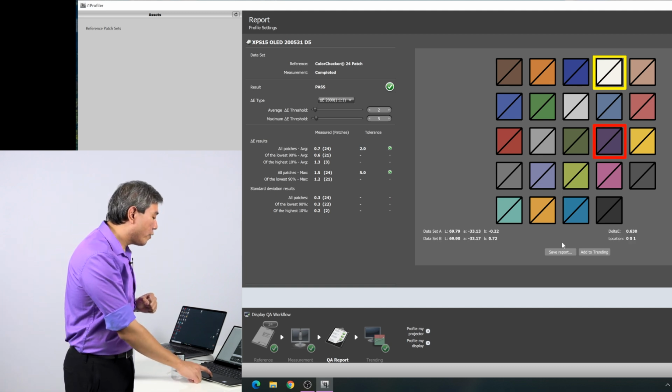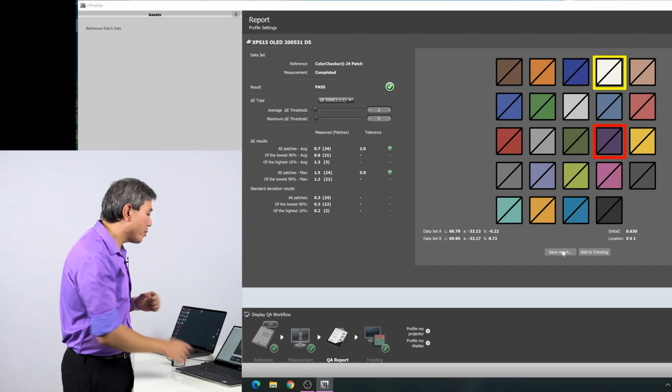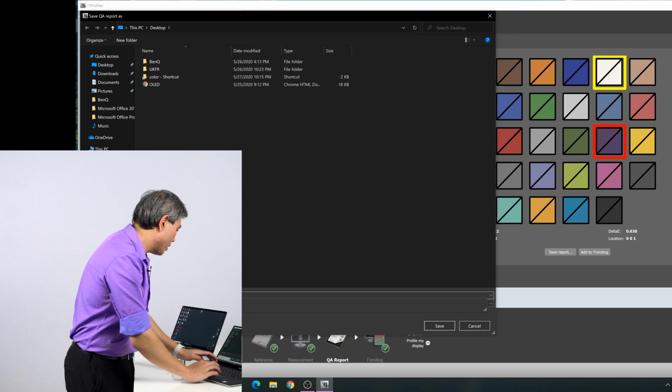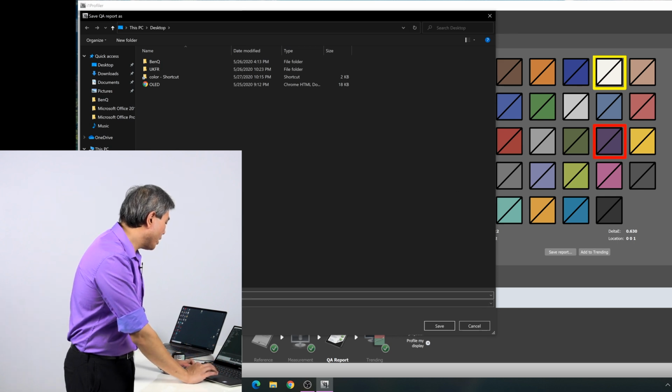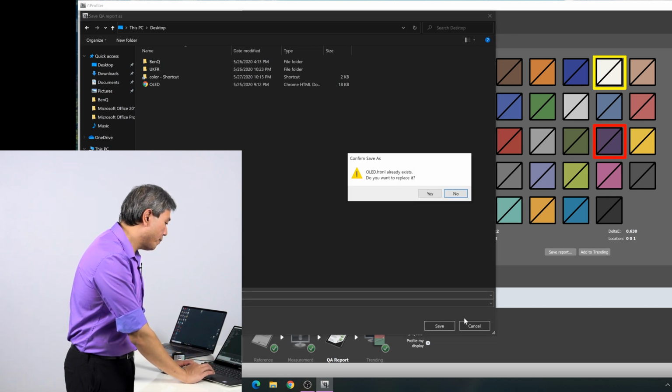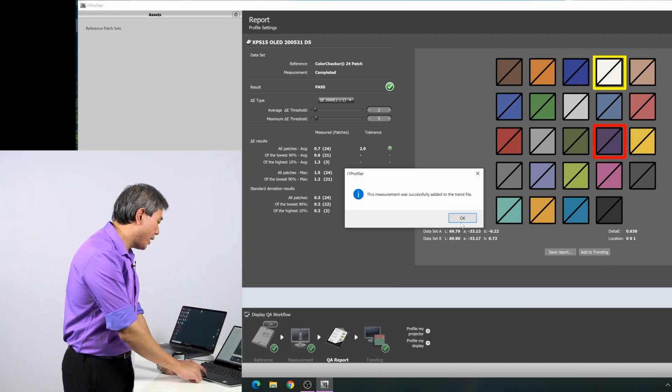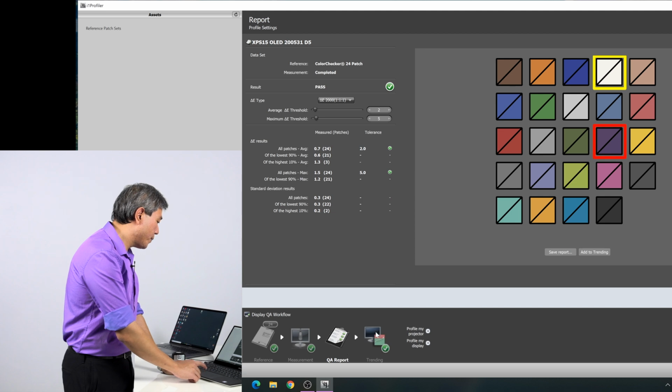This is good. From here, what you can also do is save this report out. It will save it as a HTML file, and I'll just put it onto the desktop there. And the other thing that you can do here is add this to trending. So I'll click add to trending and I'll show you what that is.